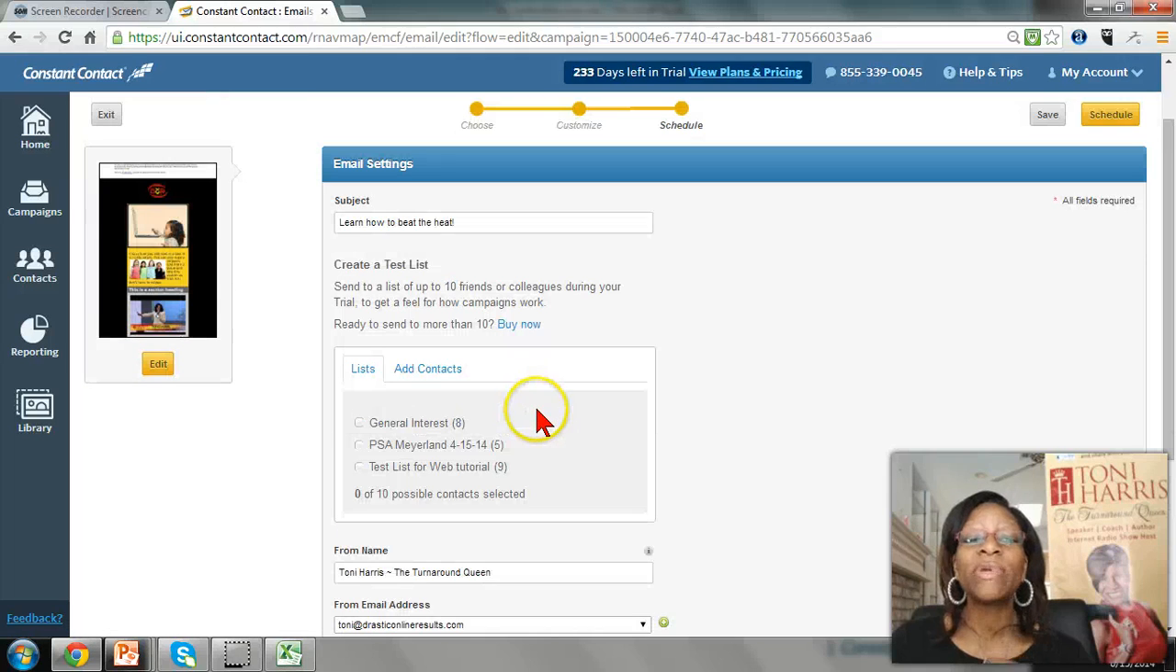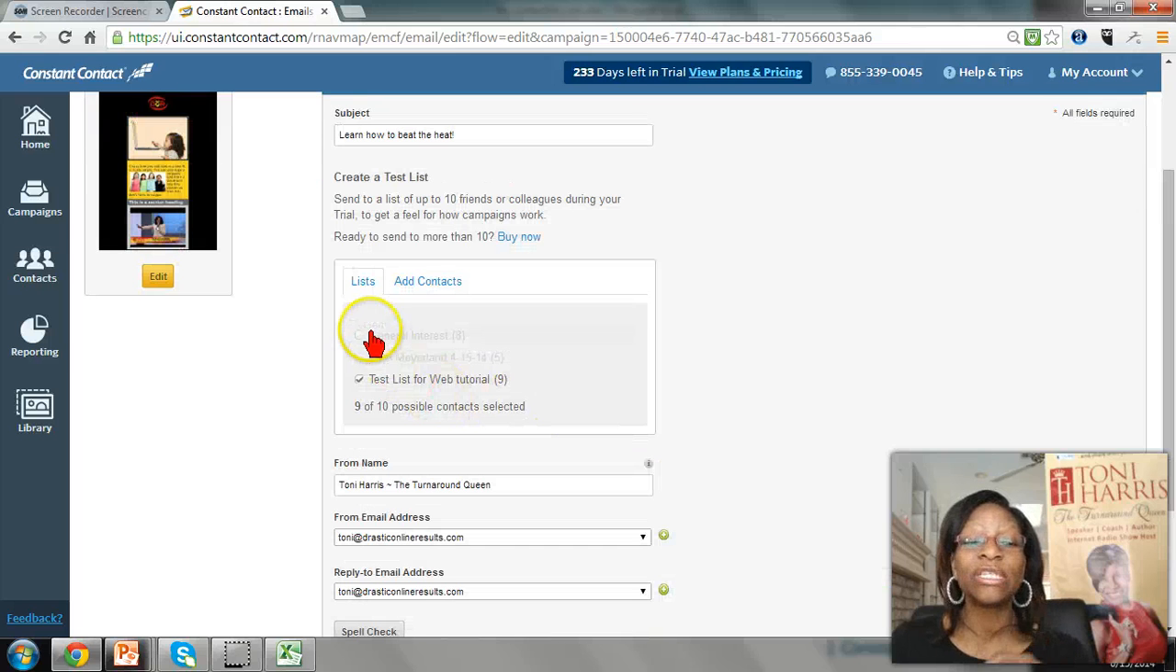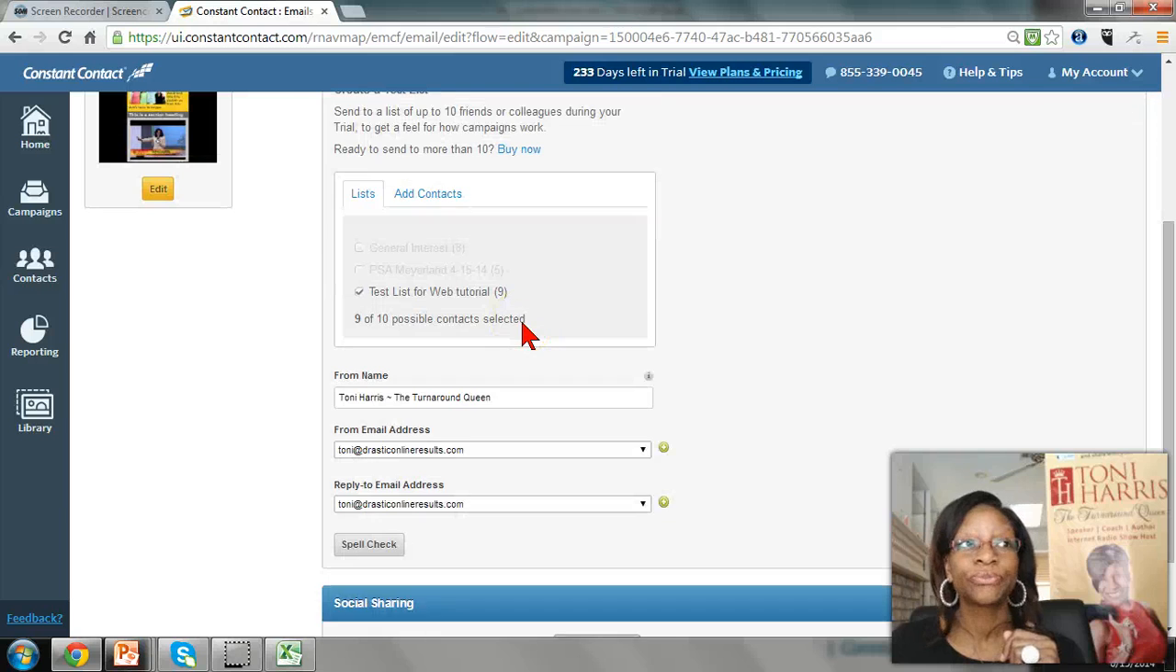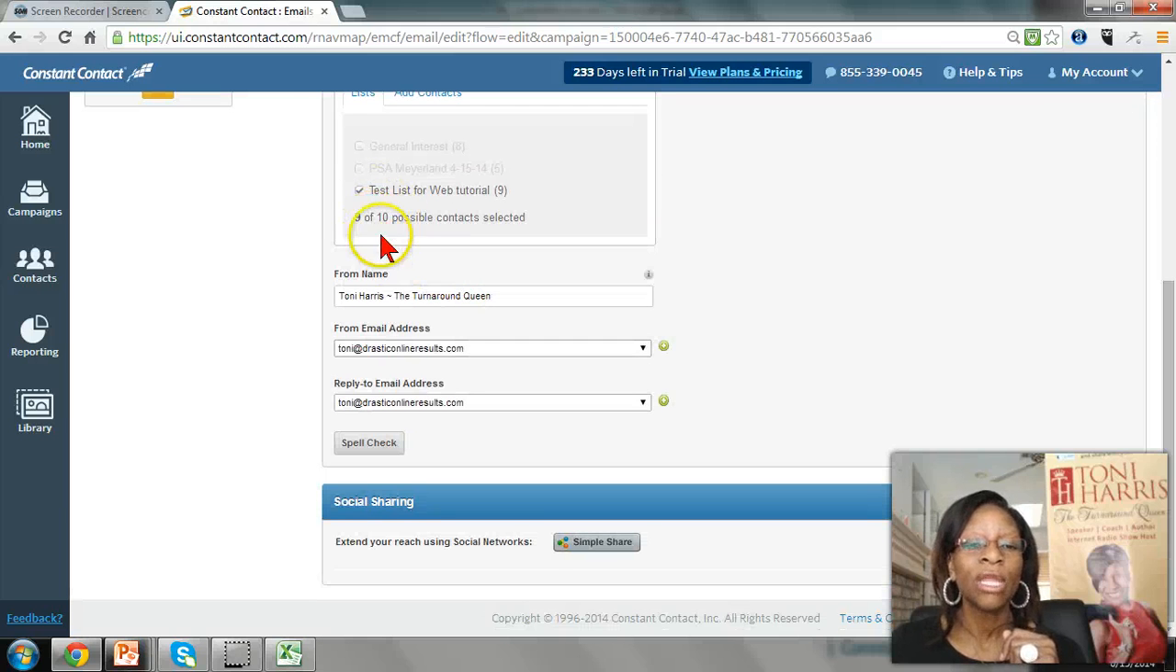All right, remember I'm in a trial account, so I can only send to 10 contacts at one time, but once you have a paid account, you can send to as many people as you want, and you can send to as many lists as you want. So the nice thing about Constant Contact is you can have multiple lists, and you can send to all the lists, or just one list at a time. Okay? Very good. And so I picked test list for web tutorial.